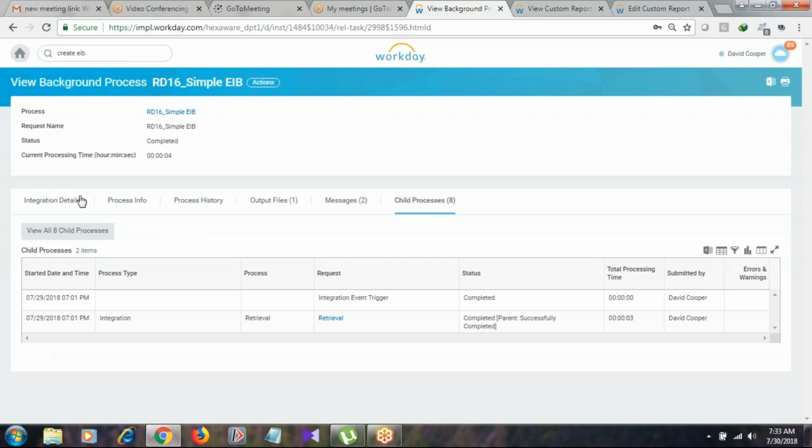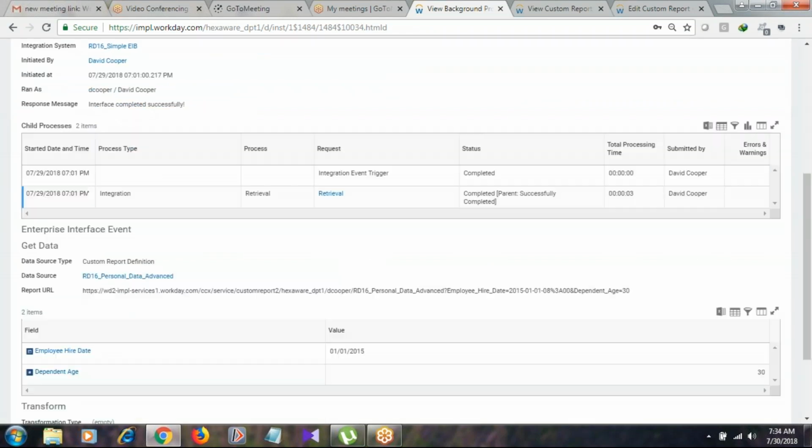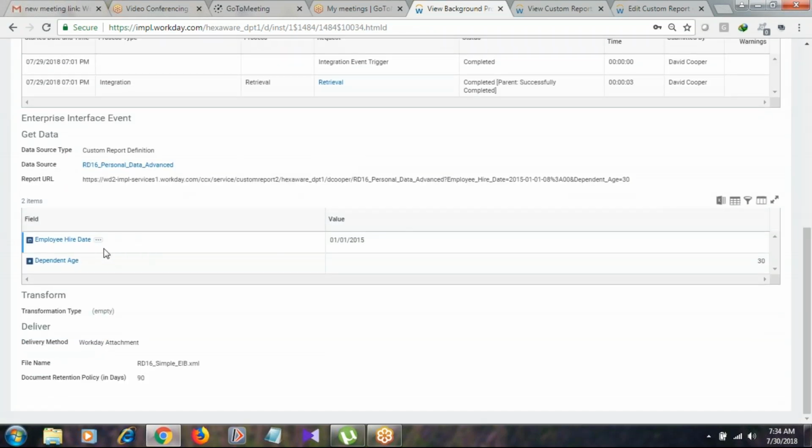Currently the integration event is a child process here. This integration is a child process. Whenever we run this integration, it will generate one integration event. This is called the enterprise integration event. It stores all the parameters. When you click on this, it stores all the parameters whatever we choose, such as what hire date we chose.